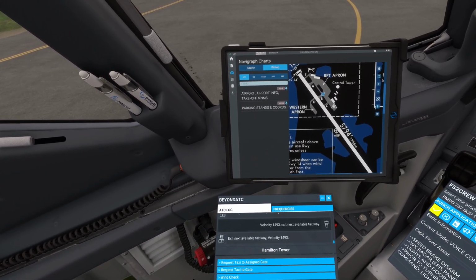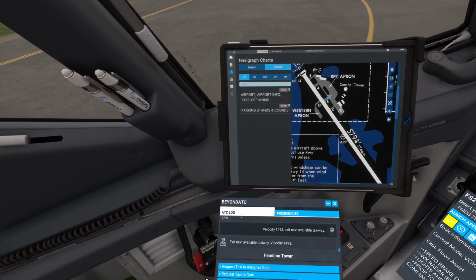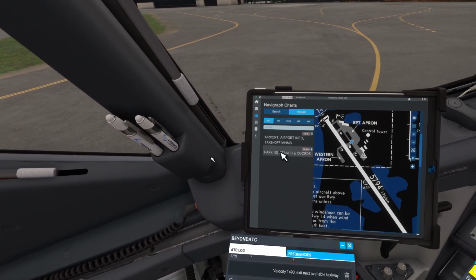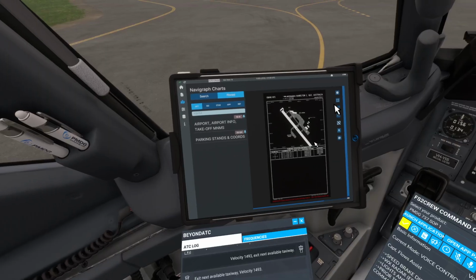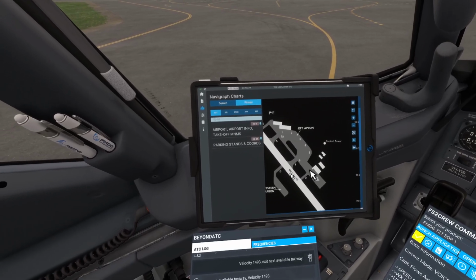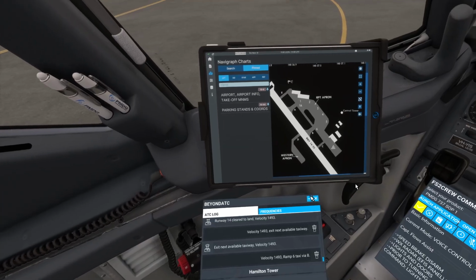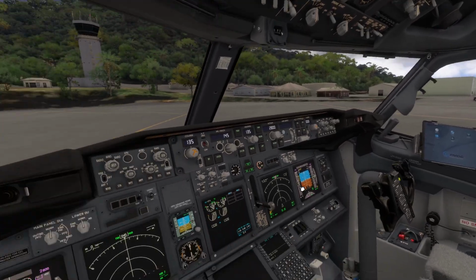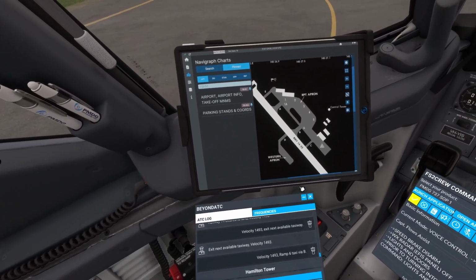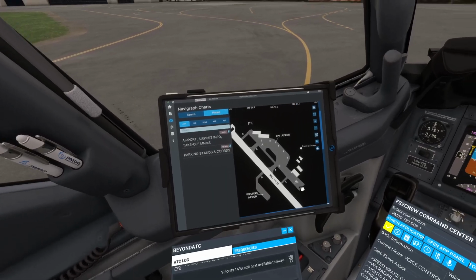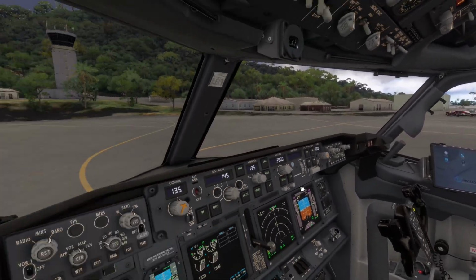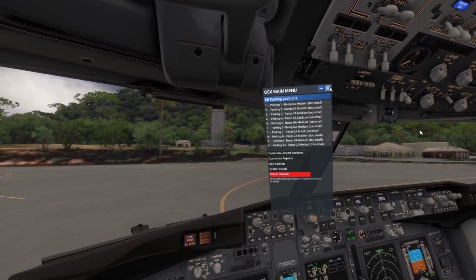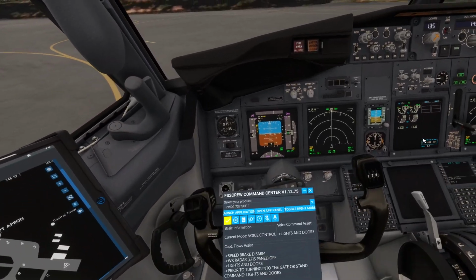G'day Hamilton Tower. Request taxi to assigned gate. Velocity 1493. So many options here, aren't there? Velocity 1493. Ramp 6 taxi via Bravo. Ramp 6 taxi via Bravo. Velocity 1493. That's like immediately behind us here. There we go. GSX always crashes out at this point for some reason at the moment.